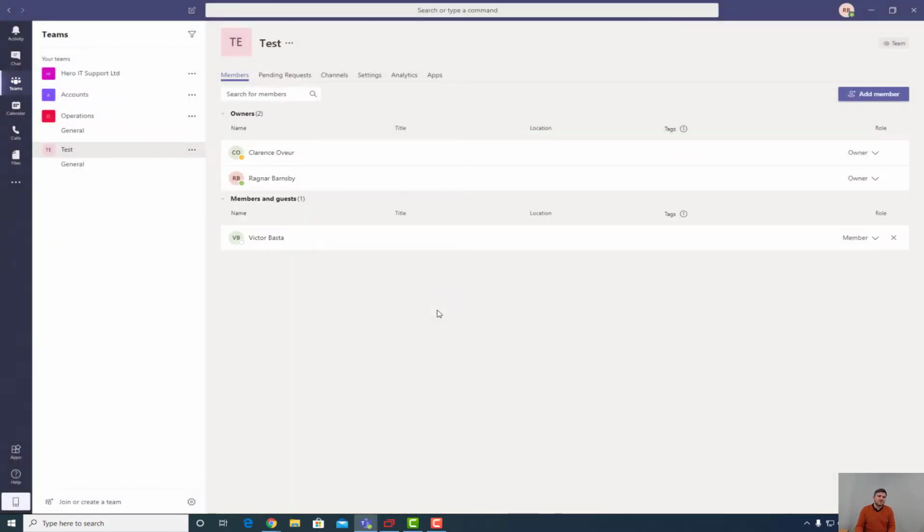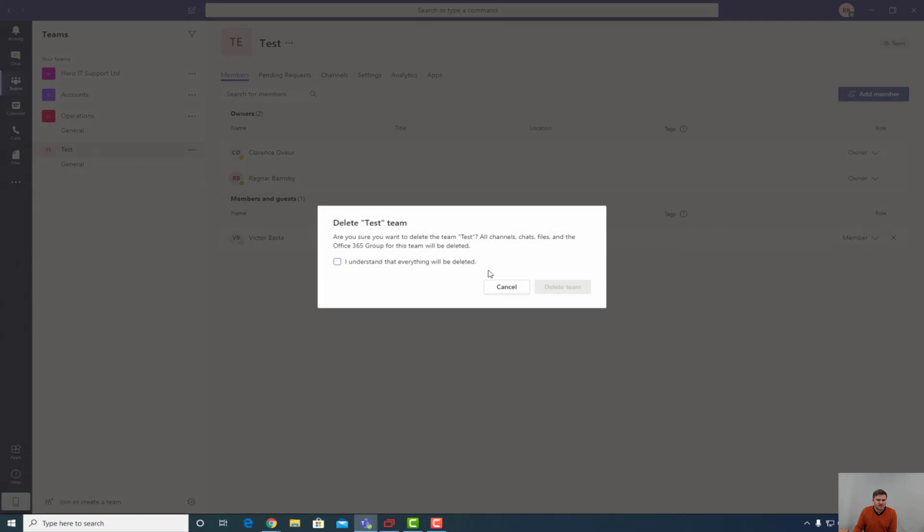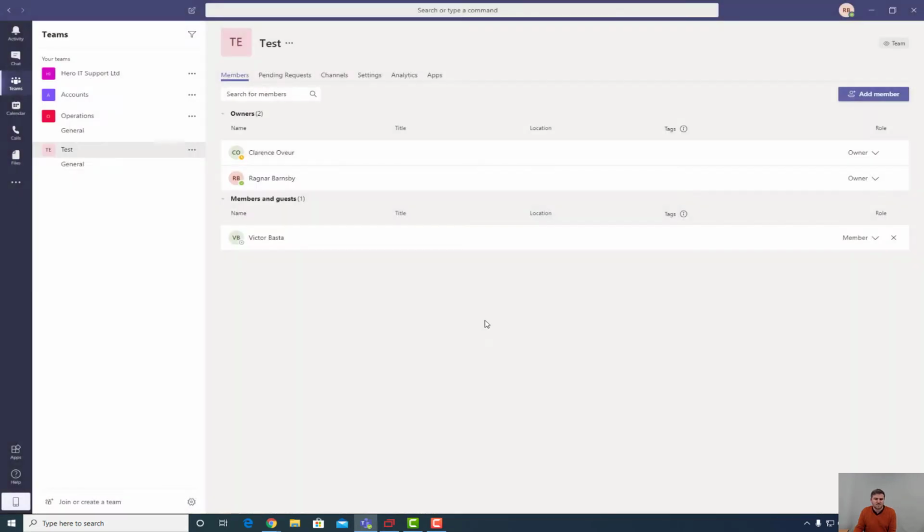So here you can get teams started, you can test it out with your senior management team, and then once you're happy with your teams, you can then start adding in the other users, and of course you can remove them if you don't want them to be members of the team as well. If you think it's all gone horribly wrong and you want to get rid of your team, you can of course just delete the team and then you're back where you started.